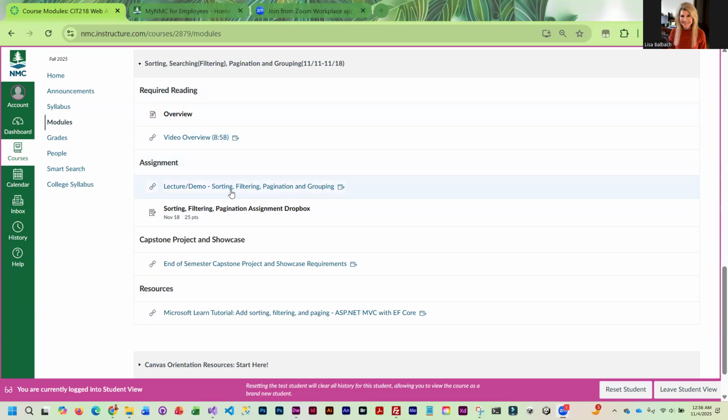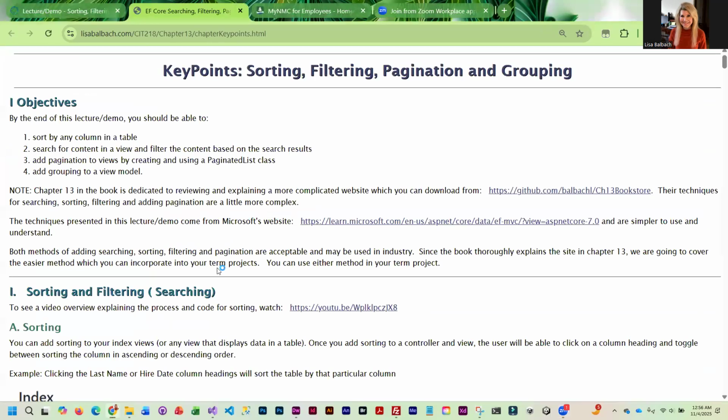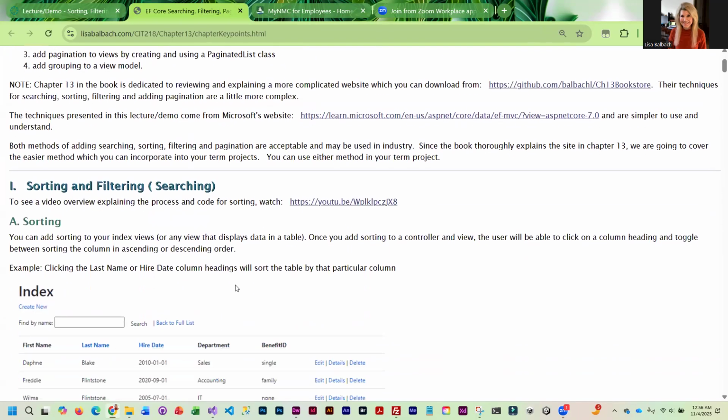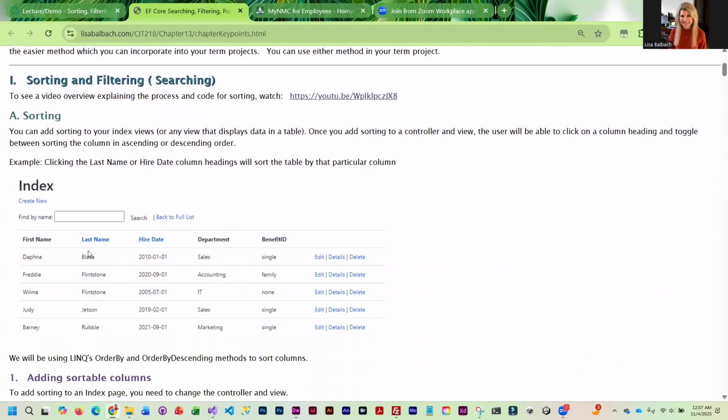And so you're going to basically walk through the lecture demo. We are going to be modifying the employee Chapter 12 project that we worked on. We're going to be adding a sort feature to a couple of the employee index columns. And then we'll be adding a search or a filter feature to that as well.